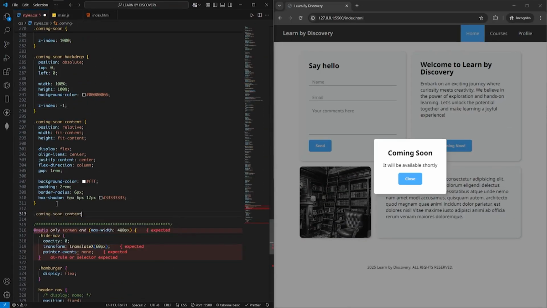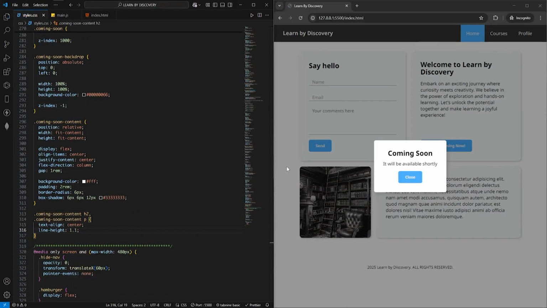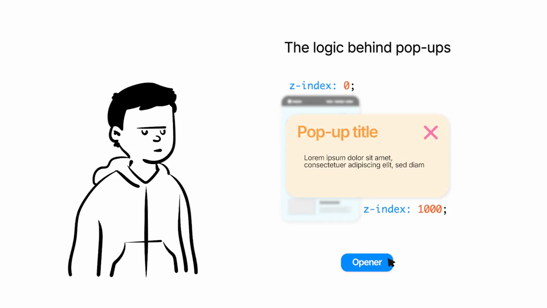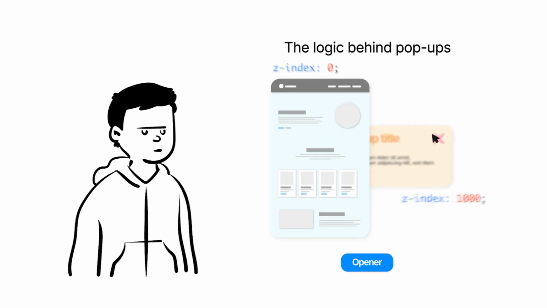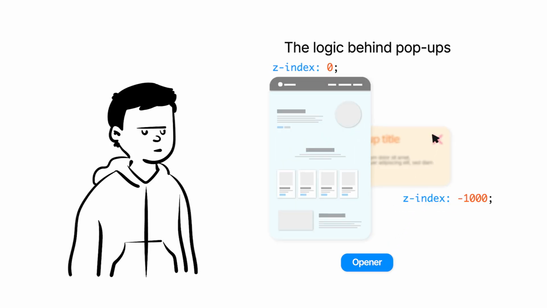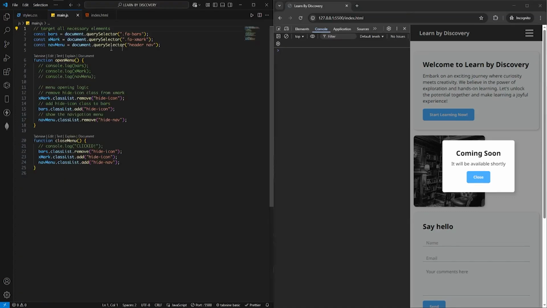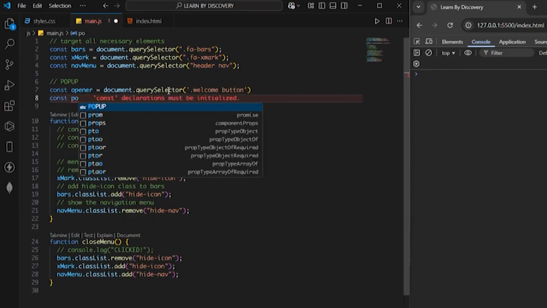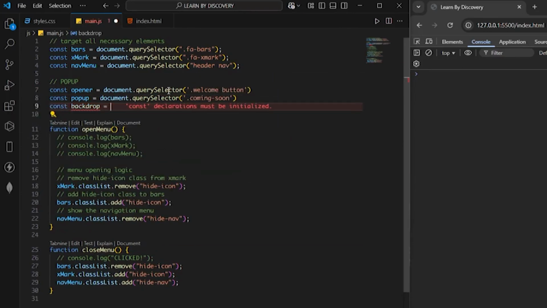Now, in JavaScript, let's target all the elements we need to interact with. The logic is simple. When the pop-up is triggered, we bring it to the front, showing the backdrop first, then the content. When closing, we animate the content out first, then the backdrop, and finally push the pop-up far behind by lowering its z-index. So we need to target at least 5 elements: the opener, the pop-up div, the backdrop, the content, and the closer.